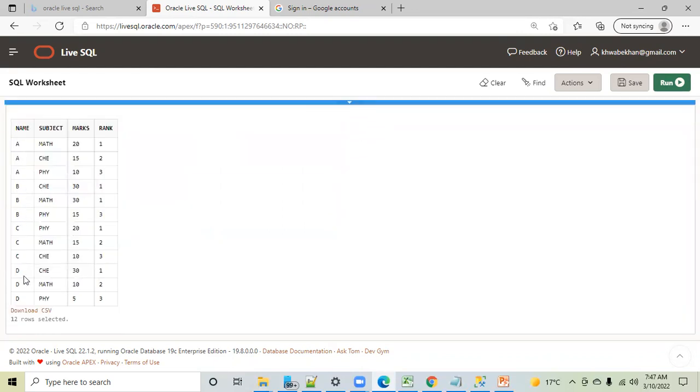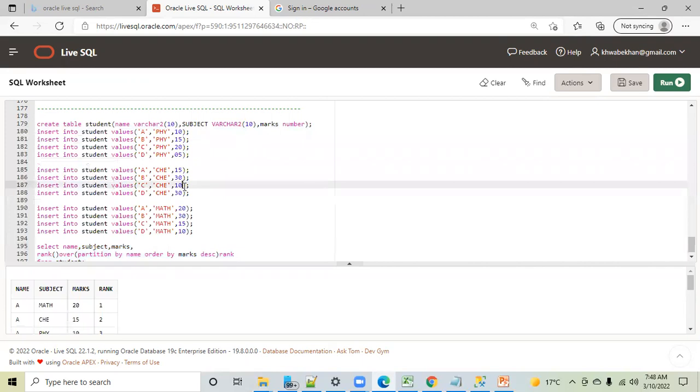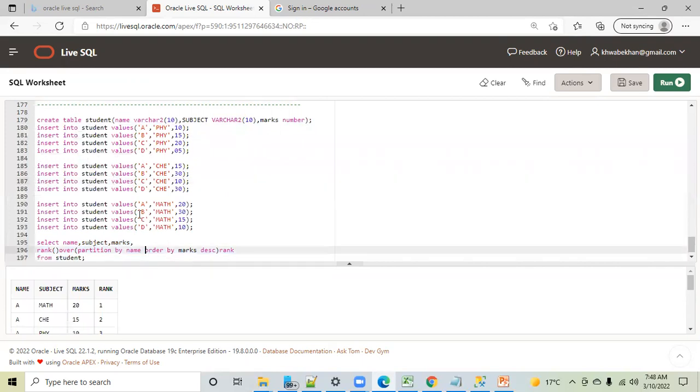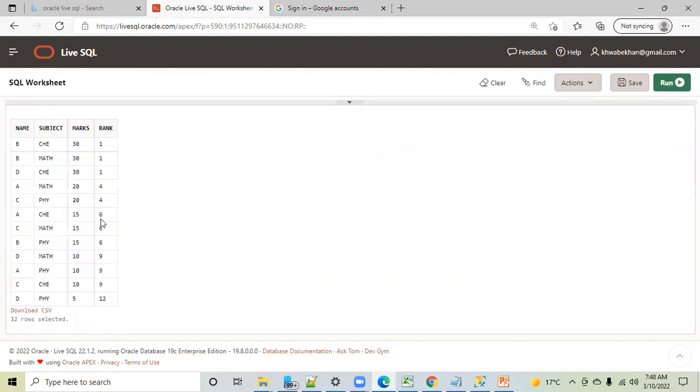Name A, B, C, D. Subject, maths, and all those things. Marks. These 3 columns are the same, no? The 4th column is rank. Let me see the data, what I have written here. Remove this partition by first of all. Marks. Now, I have given B, B, D rank 1.